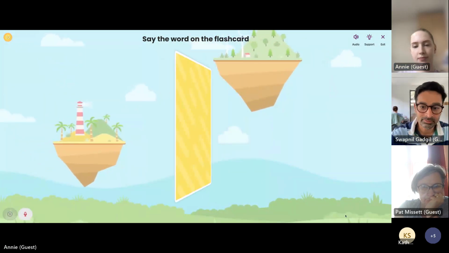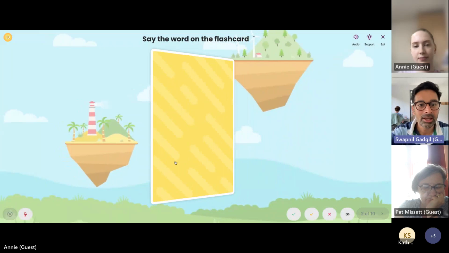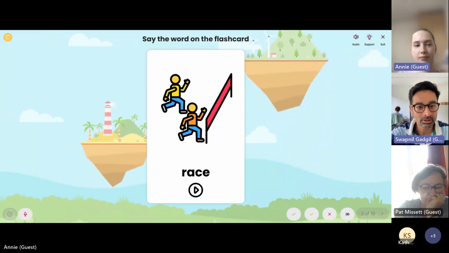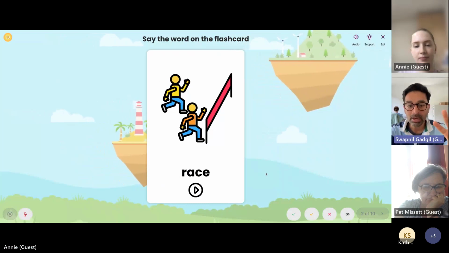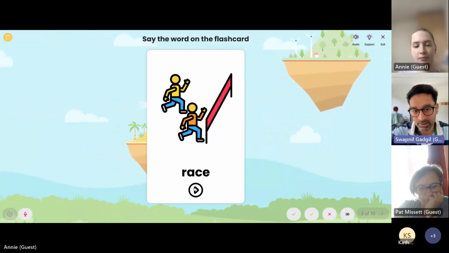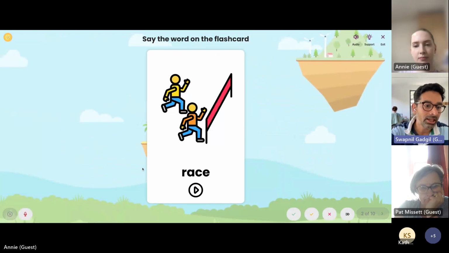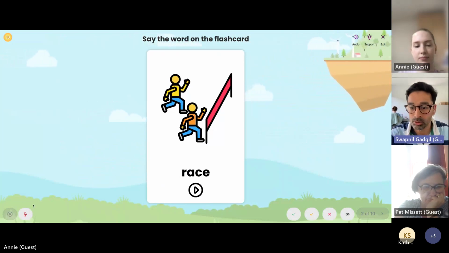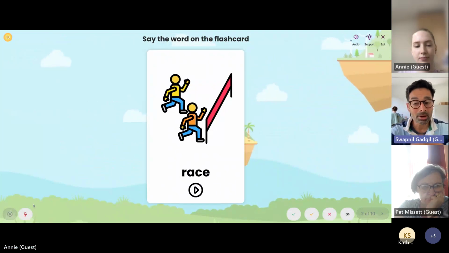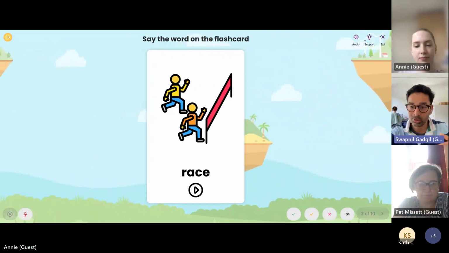Perfect. We go on to the next one. And this time you got race. So it would say race out loud. You could play it back if you wanted. You can tap the card again and it does the playback. And then on the left bottom, you can see that you've got a record option as well. So if you wanted to capture what this sounded like so it appears in your report, you could do that as well.